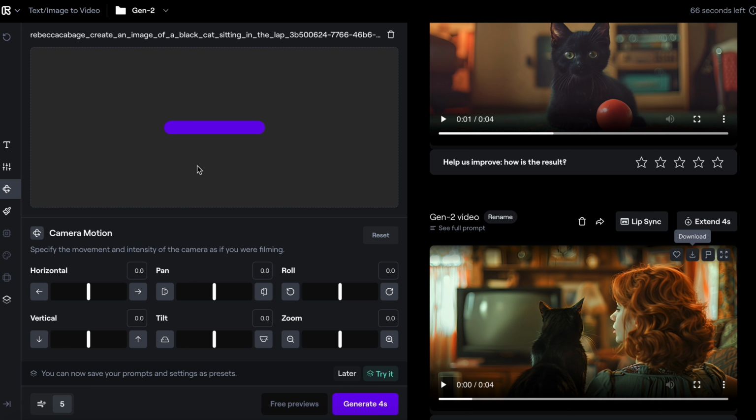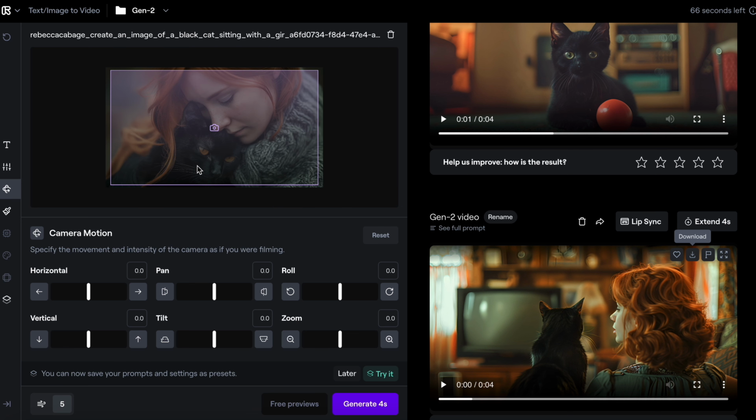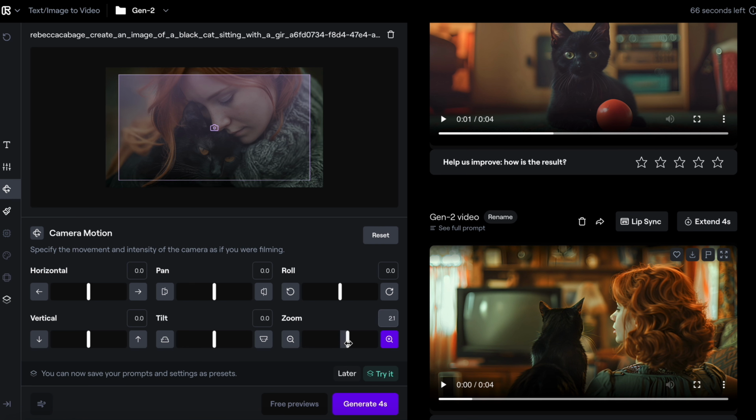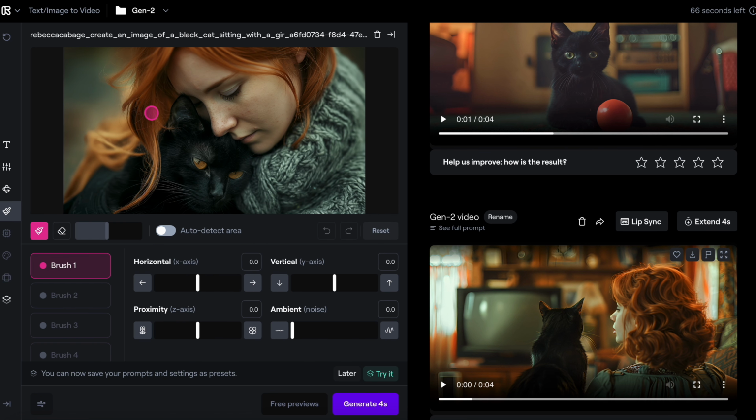All right, so now we are going to do an up close image, and I think this one would be nice if we do a little bit of camera motion here. We are going to zoom in so we can get even tighter on this really sweet moment that is happening here, and then we'll go over to the motion brush and add a little wind in the hair, so a little bit of movement in the hair.